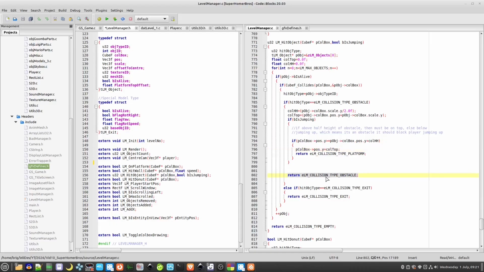Otherwise it returns that we've hit an obstacle. You could also pass in the cube again, or amend the cube to be directly aligned below this one as well, I suppose, but I didn't do that here.